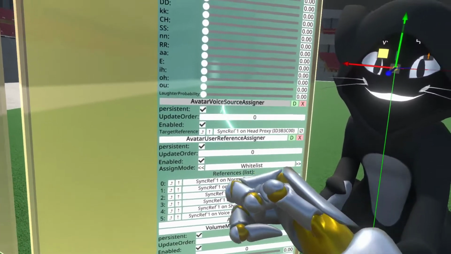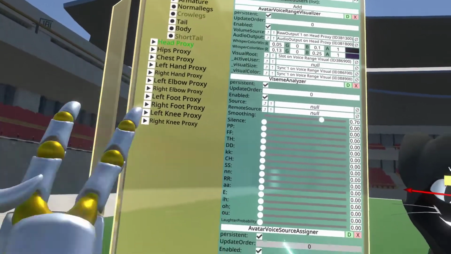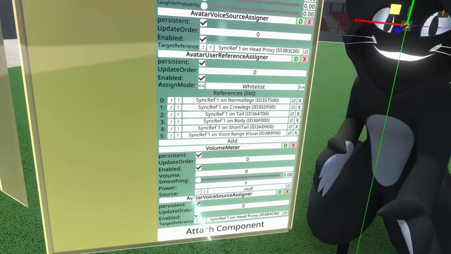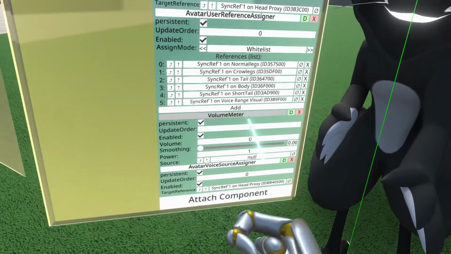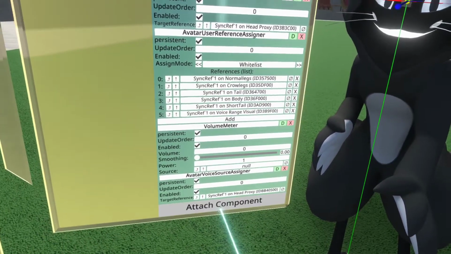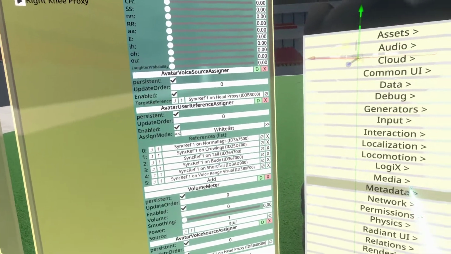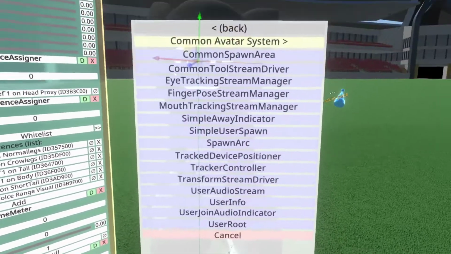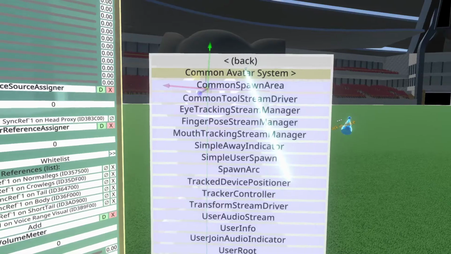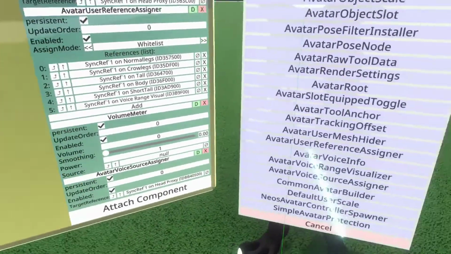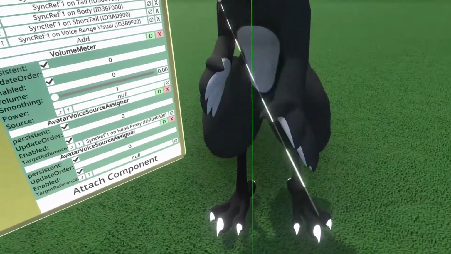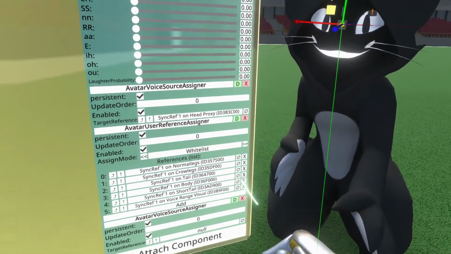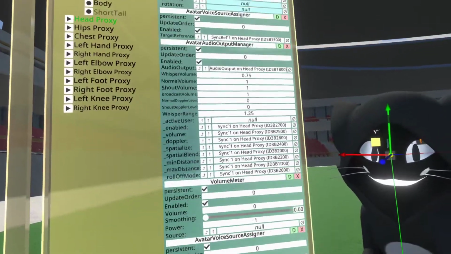There's another specific component that is typically always on the head proxy called avatar voice source assigner. You can duplicate one of those and then put the source of your new volume meter into that. But if you don't already have an avatar voice source assigner, I think you can go to, let's see, users, common avatar system, avatar voice source assigner, which is right down here. So you can get a fresh one if you want. But I already have all that set up for me on this avatar, so I'm going to use the one that's already here.